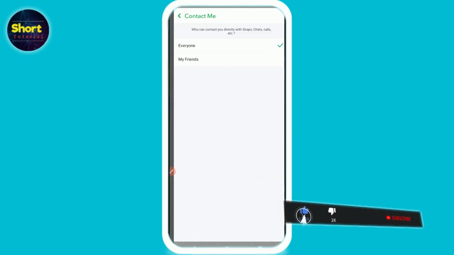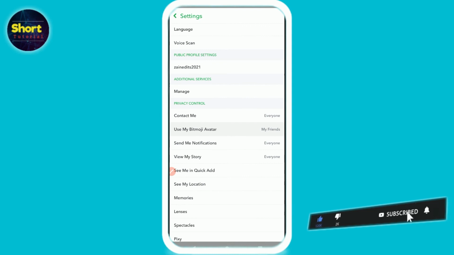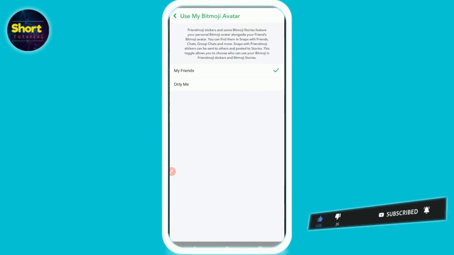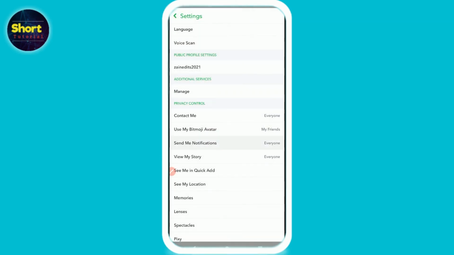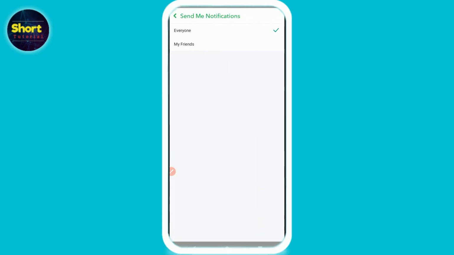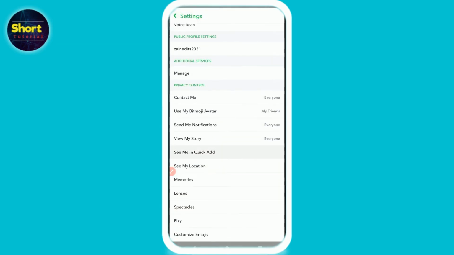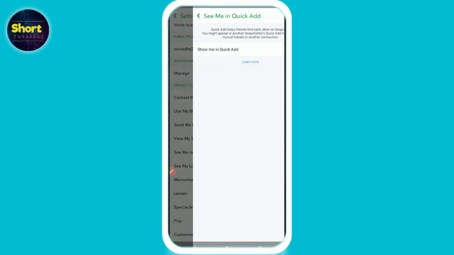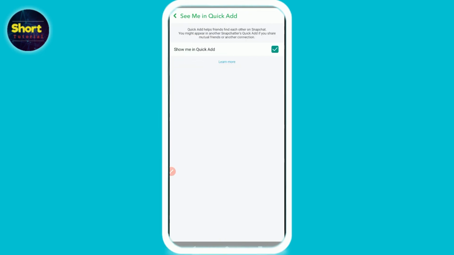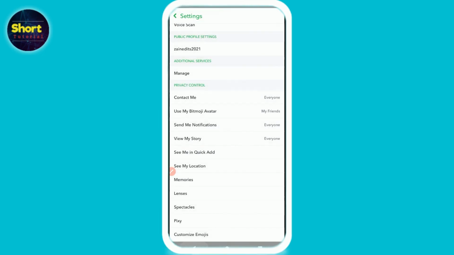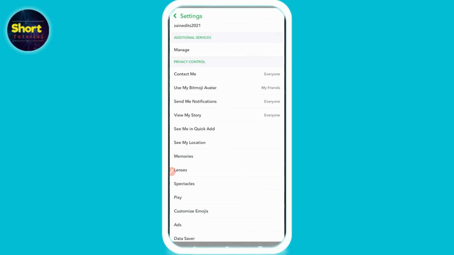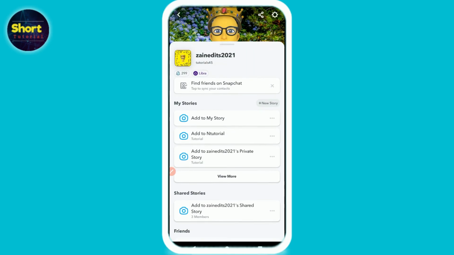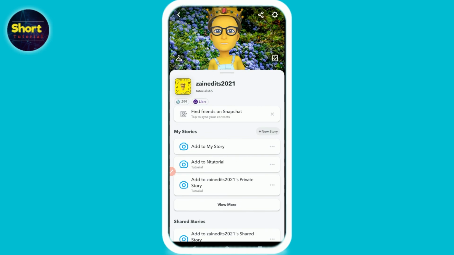First of all, contact me: everyone. Use my Bitmoji: my friends. Send me notifications: everyone. View my story: everyone. See me in Quick Add: show me in Quick Add. Select this and once you do it, you will be able to find the public profile option right here. So in this way you can get the subscribe button on Snapchat.